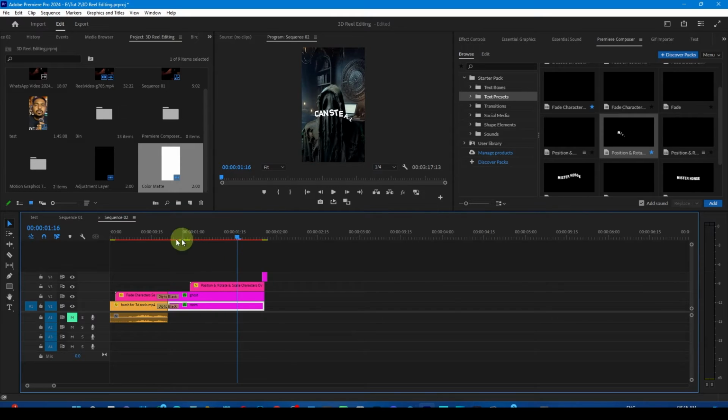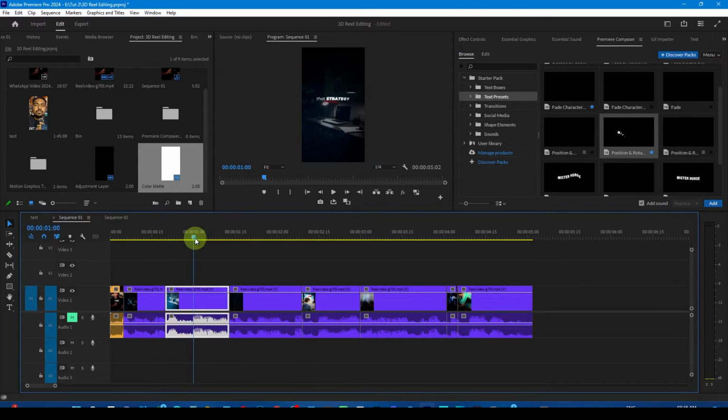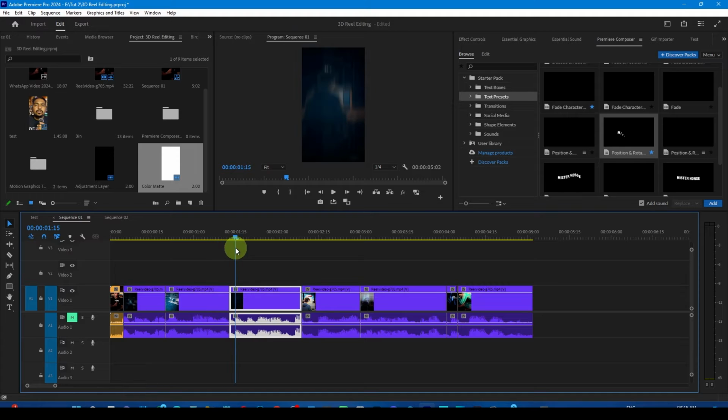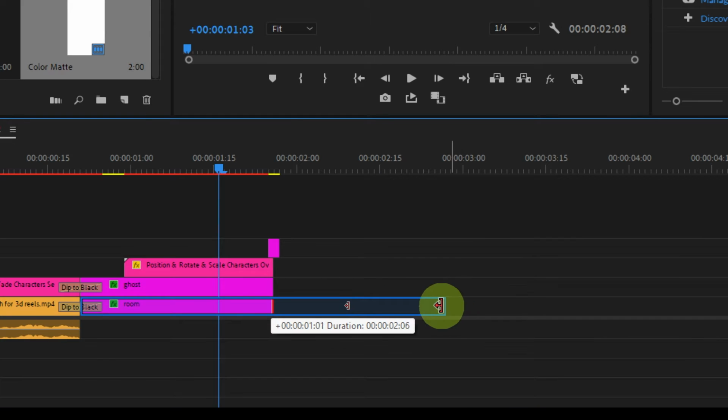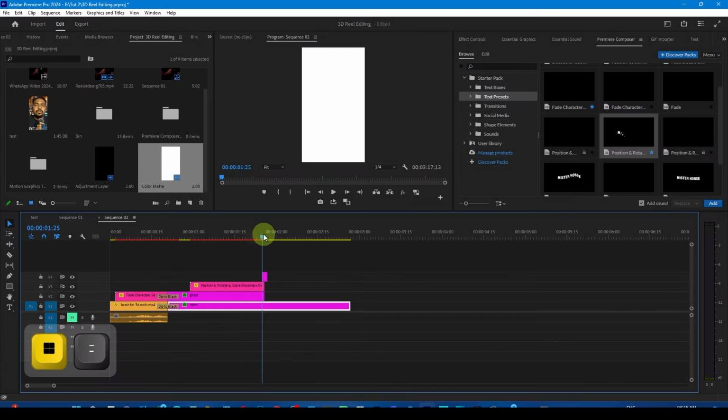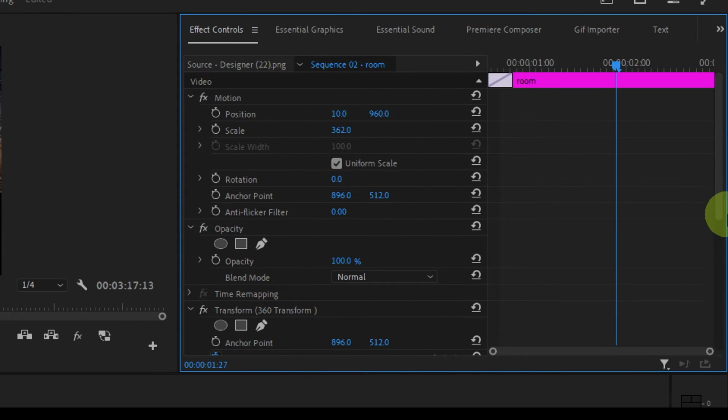Here the room image is the same and only the ghost will not be there. Here it will be zoom in and then the text will come in and it will go down. Now extend the room layer. Now see, this one is static here, so go to the effects control panel.